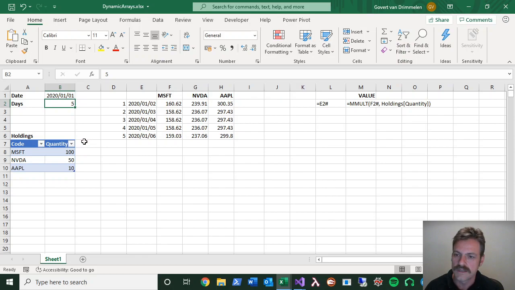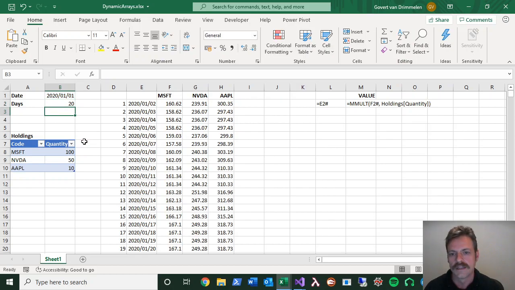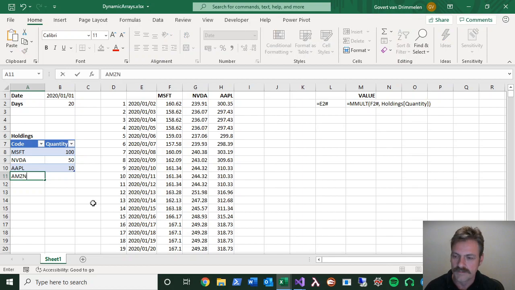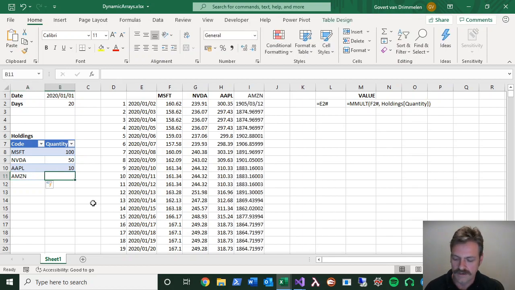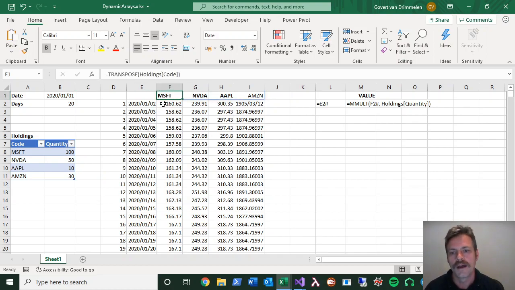So if I change the number of days here to 20, then my list is extended and my array is automatically made bigger. If I add another code here, Amazon maybe, and I put another 30, my array at the top has automatically expanded, and my user-defined function has now automatically expanded because I'm making it array aware with my array.map2 utility.